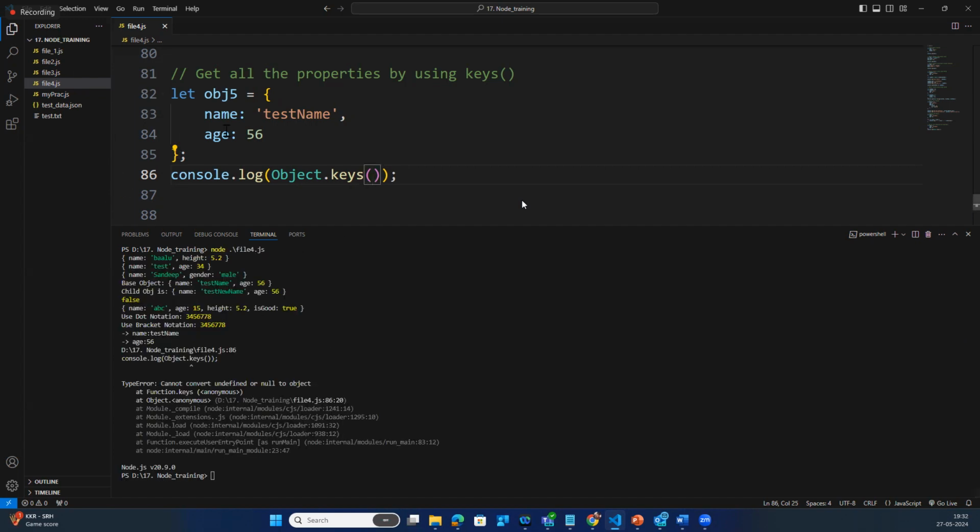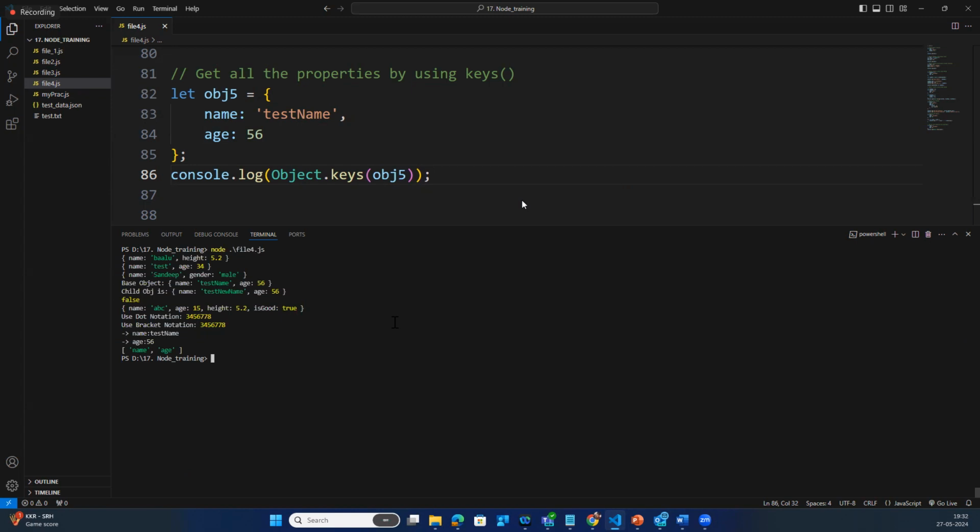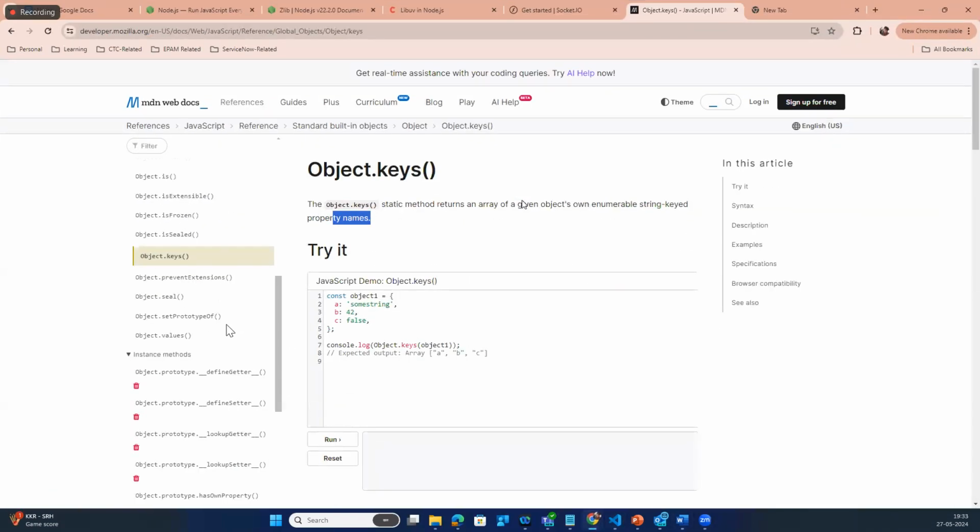The keys method will take an object as a parameter, so I'm just giving object 5 as the parameter to the keys method. So now we got something like name, age. So this is one way to get all the property names of an object. But there is another method.